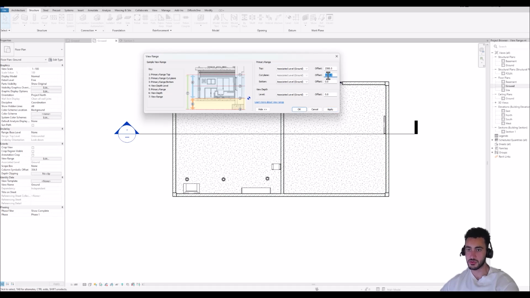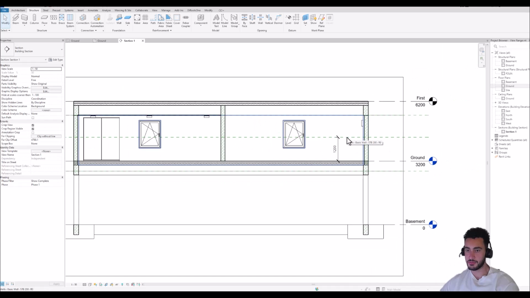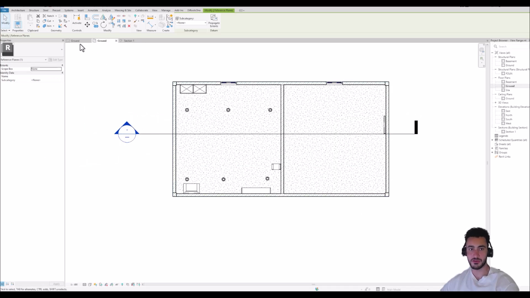So here, you can set an offset. A plus value means that the direction will be up. So here we have the cut plan from the ground level going up by 1 meter 20. If we take a look in the section here, this is my cut plan, okay? And I cut and I look down. In the floor plan, I cut and look down because I want to see the floors, doors, windows, and so on.